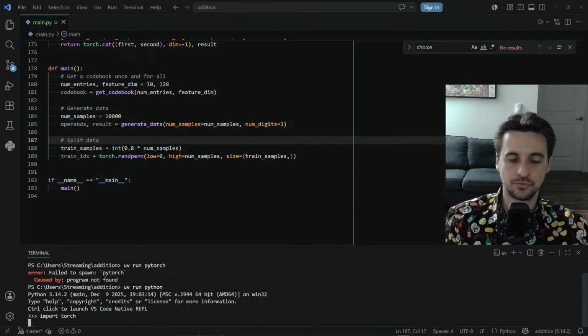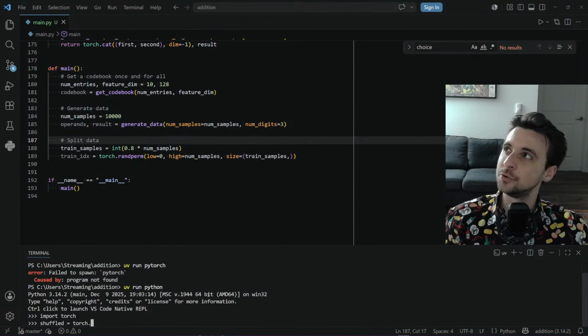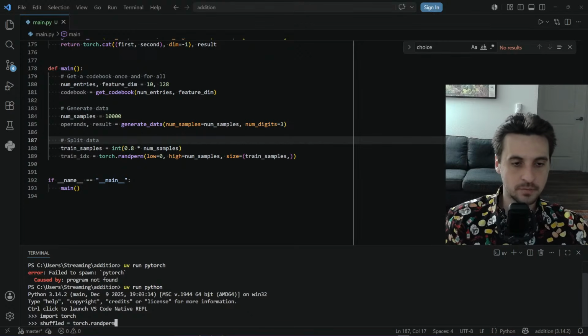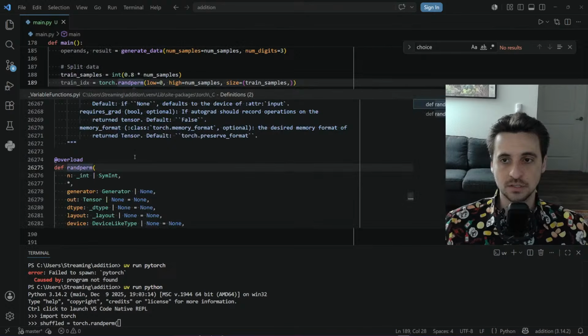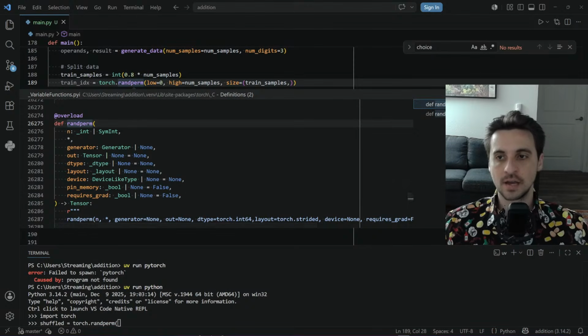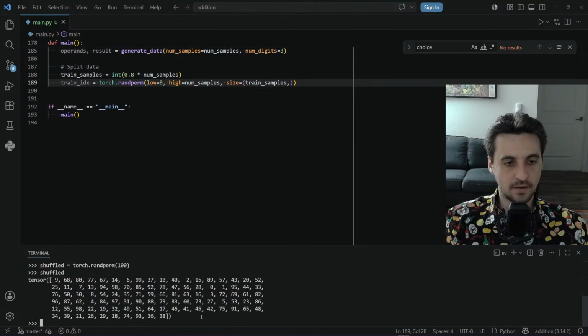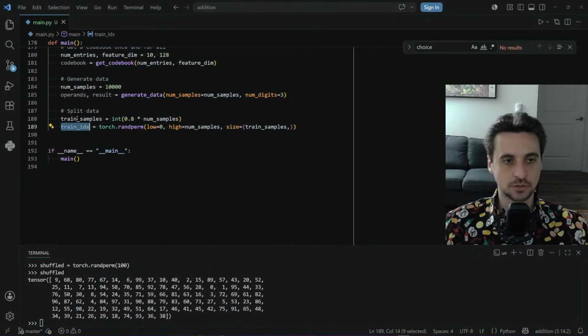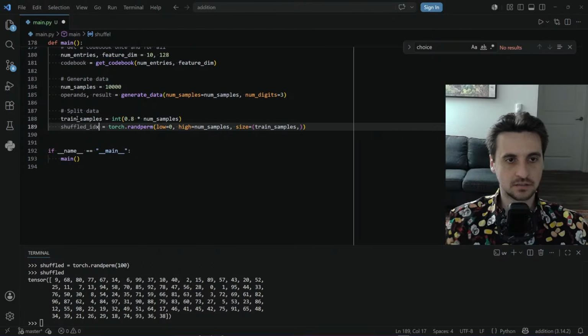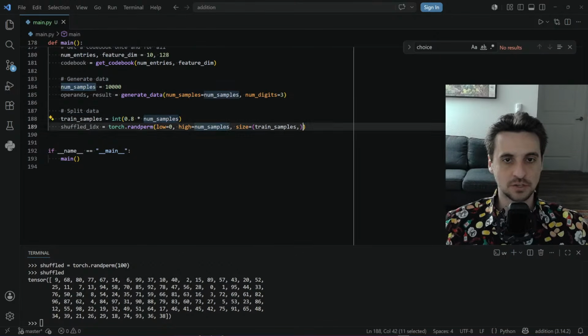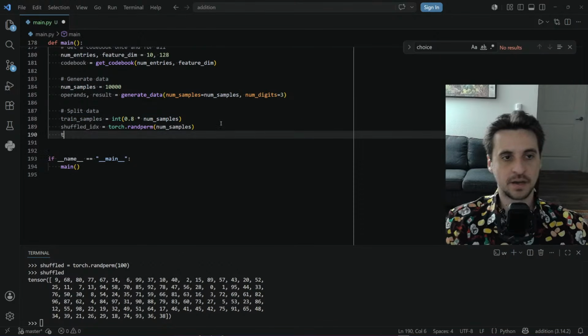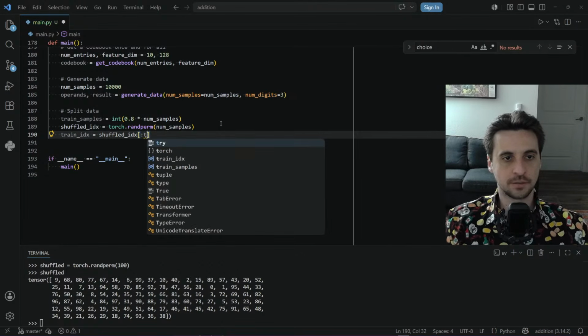So if I do shuffled equals torch... Actually, I think there's a shuffle too. Torch rand perm. What arguments does this take? N. Oh, okay. This is what I want then. It's just N. So it's just 100. Okay. Yep, and it gives them to me in order. So then I know that, okay, so I need shuffled IDX is just the permutation of samples. And then my train IDX is just shuffled IDX all the way up to train samples.